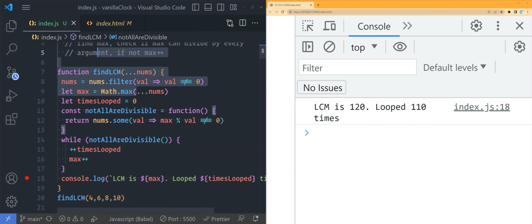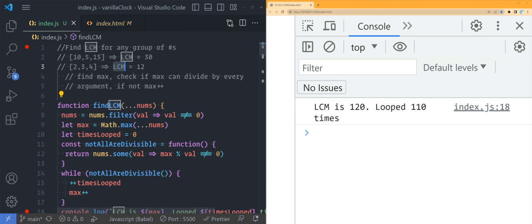Now, if you look at what it means to be a least common multiple, the least common multiple is always a multiple of the biggest number. So for this one, the biggest number is 15. The least common multiple is 15 times 2. Here, it's 4. Least common multiple is 4 times 3.